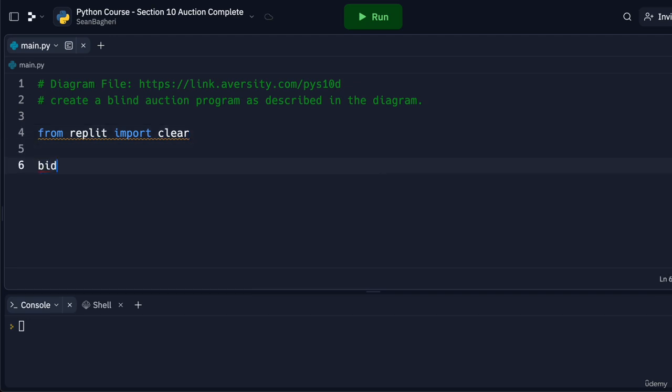I'm just going to say bids, all right, and we're going to create curly brackets. This is an empty dictionary, right? What else? Let's actually go ahead and create the end of the while loop.